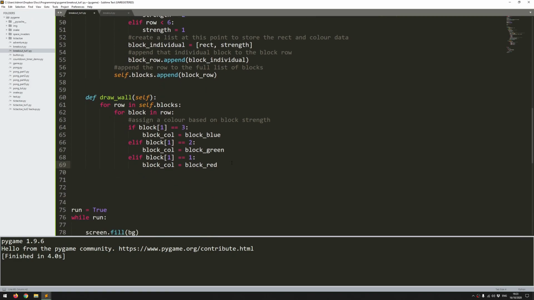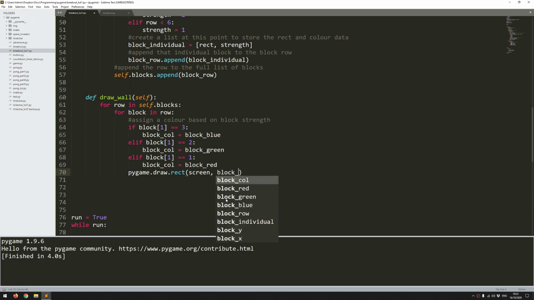So now with the color defined, and keep in mind I'm still within my for loop, so I'm still looking at each individual block, I can now draw them. For this I'm going to use pygame.draw.rect. So the first value I need to supply is the game window that I'm putting this onto, which in my case I've already created as screen. Then I need to give it a color, and this is going to be block color, which I've determined from this section of if and elifs above.